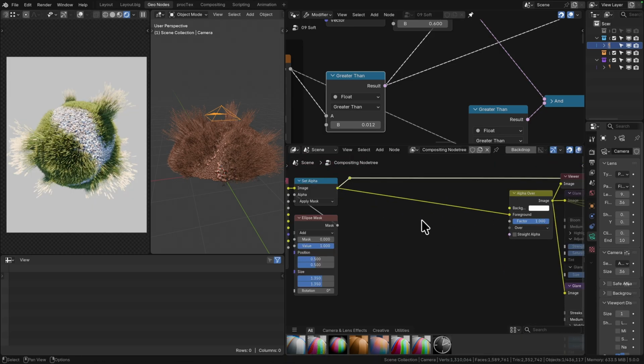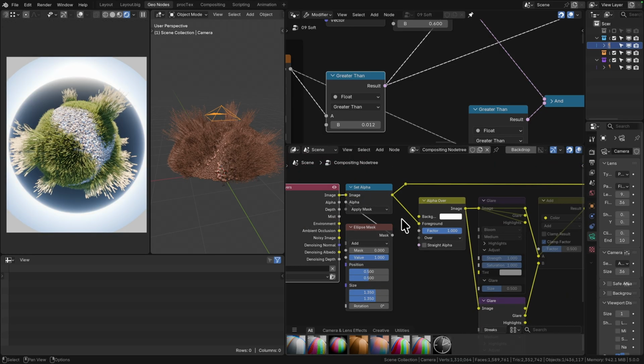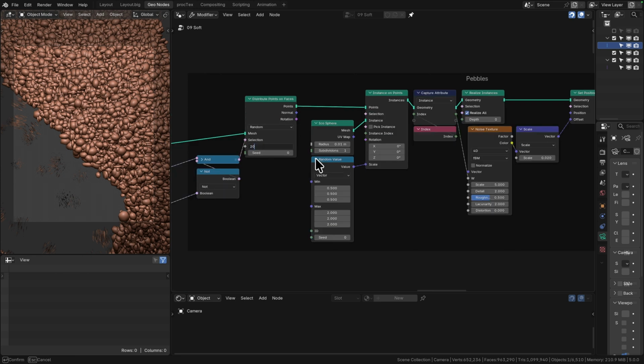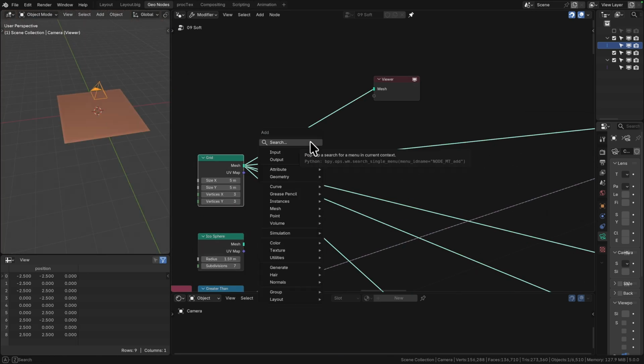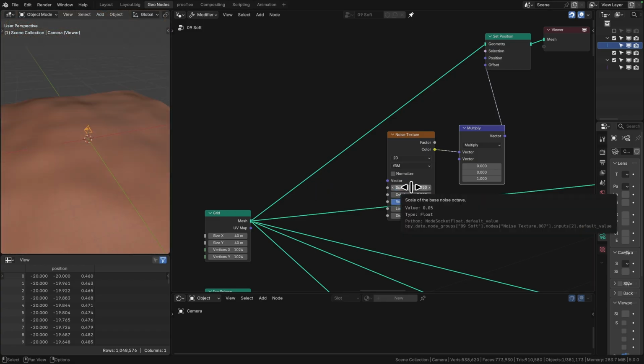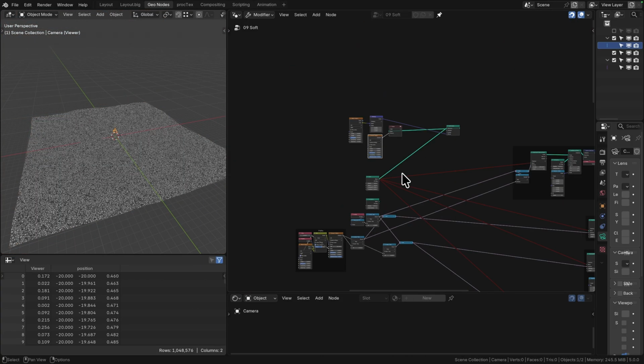Because I'd already built all of the system of scattering, it was pretty easy for me to just replace the sphere that I started off with a plane instead and add some noise to it. Part of that is Voronoi to give me general mounds, and then part of it is noise to give me a little bit more general distortion.